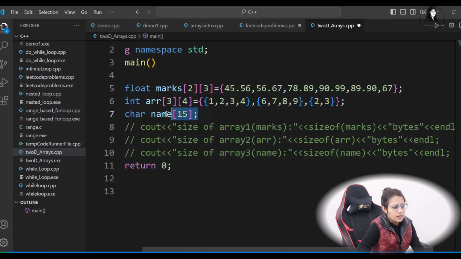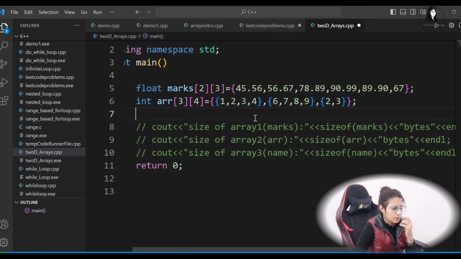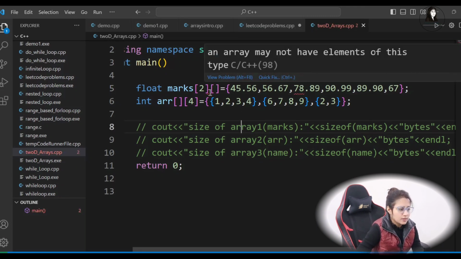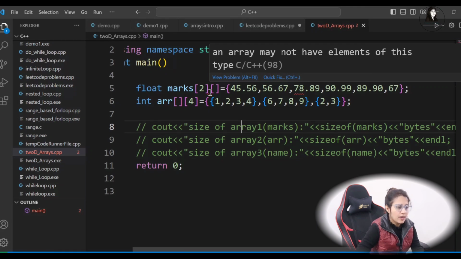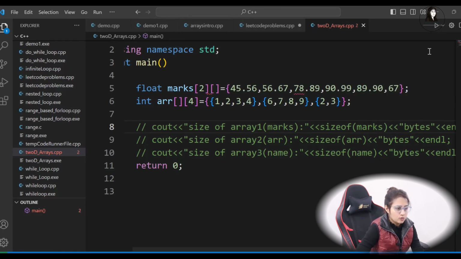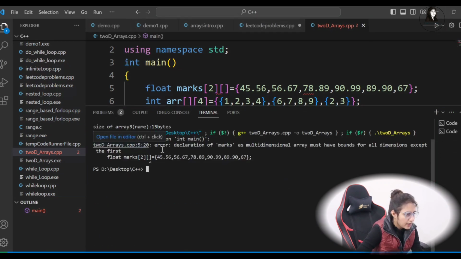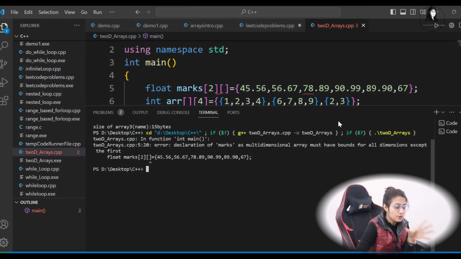And yes, this is a simple example of a 1D array. So let's remove this size; that is also fine, you will not get any error, right? But suppose I remove this 3 here. Let's see what is happening. See, you got a red line here: an array may not have an element of this type. If I run this, what error will you get? In line number 5, we have the declaration of marks as a multi-dimensional array, which must have bounds for all the dimensions except the first.